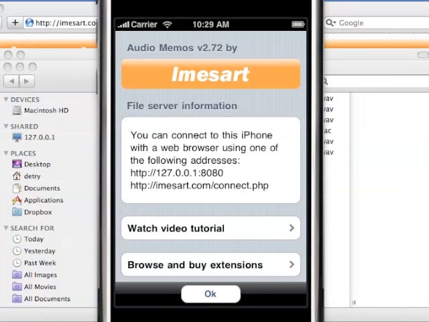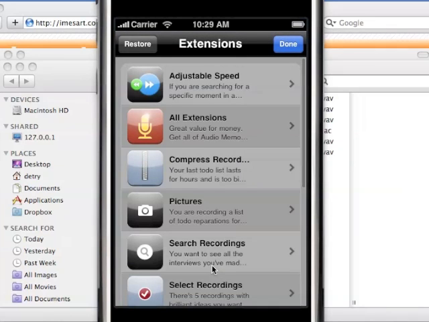If you're interested in these extensions, press the Browse and Buy extension on the info screen. This will bring you to our in-app store.